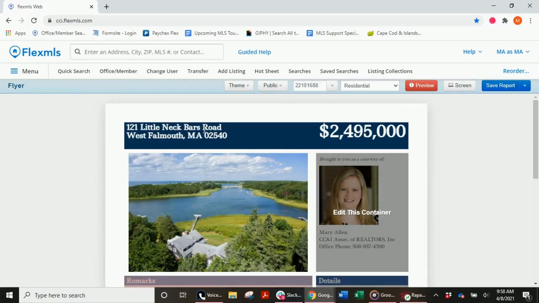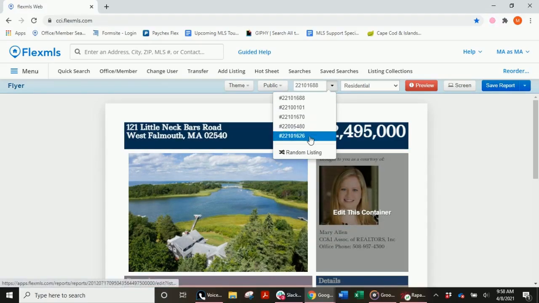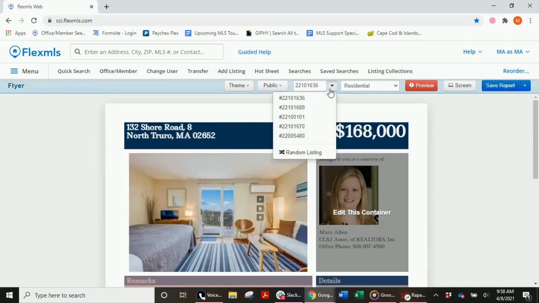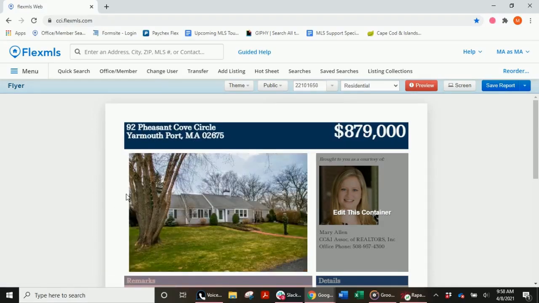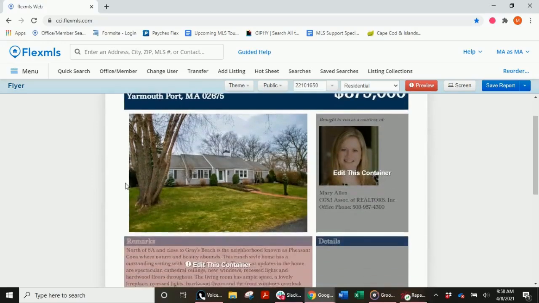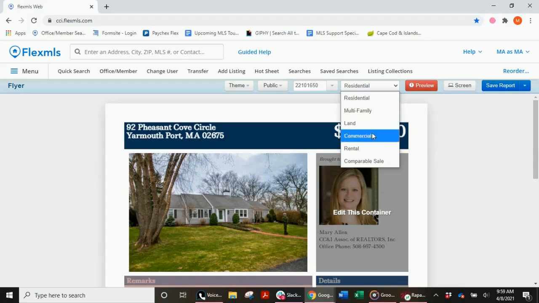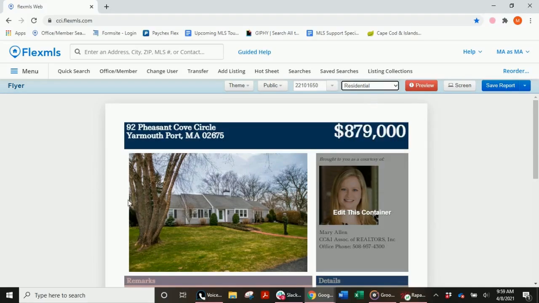You'll also notice that we landed on a listing. If you wanted to see it with a different listing, you can just say random listing, and it will bring you up with a new one. So it will keep changing that address. You can also make this report for different property types. For now, we're just going to select residential.